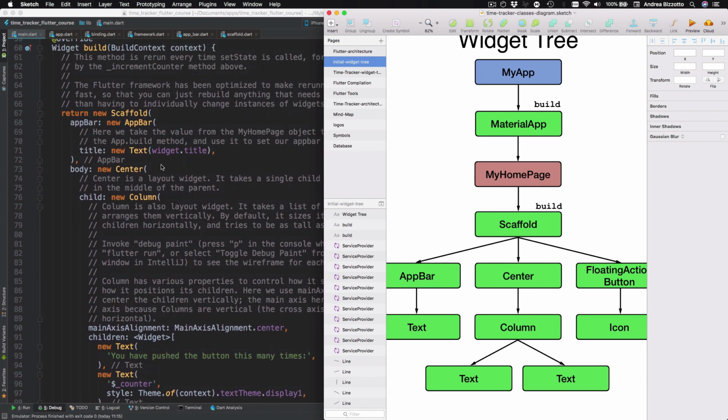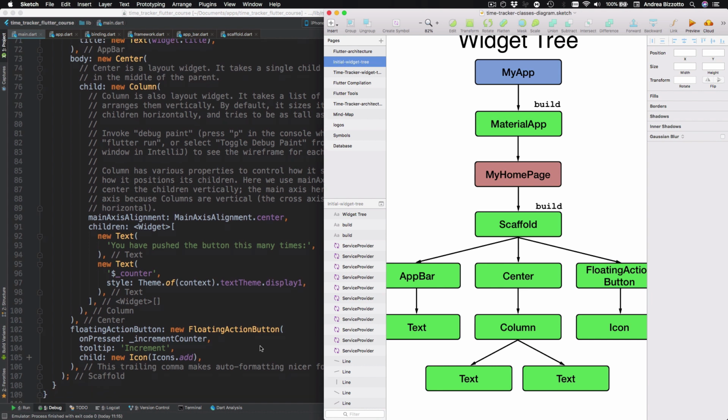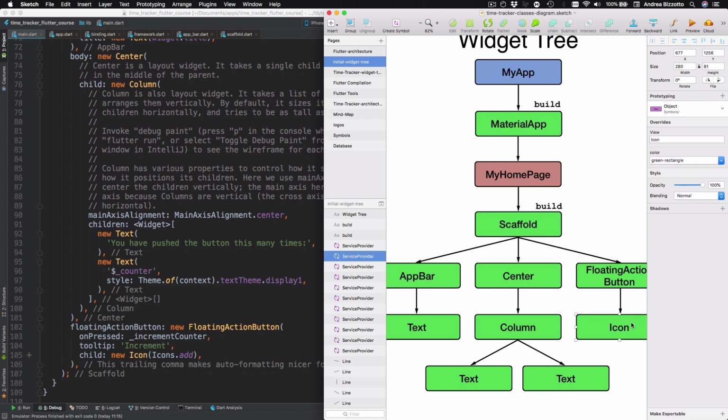And each one of these widgets themselves also define some children. So appBar has a title, which is a Text. Center has a child, which is a Column, and this Column itself has an array of children, which is defined by two Text widgets. So this is where they are. And the floating action button itself also has a child, which is defined to be an Icon over here.